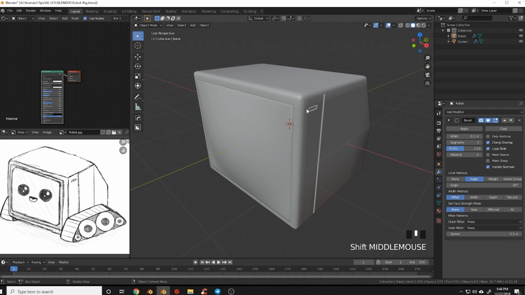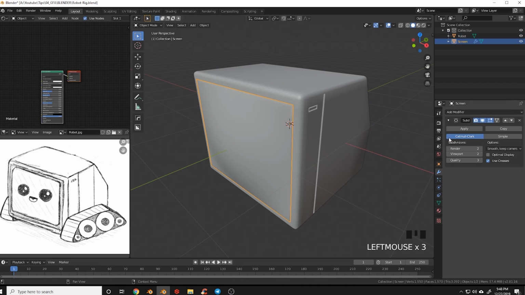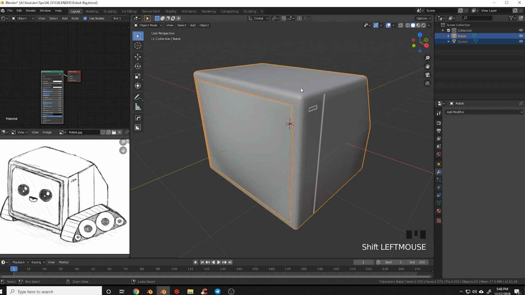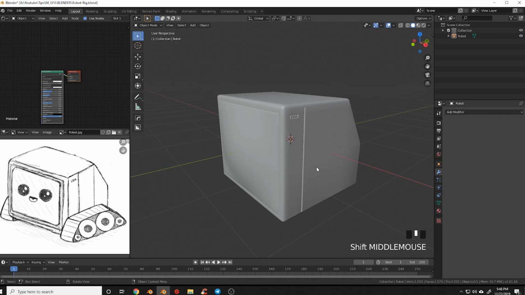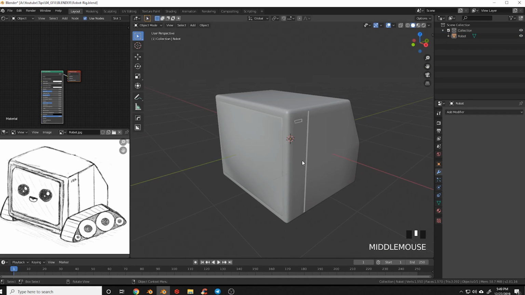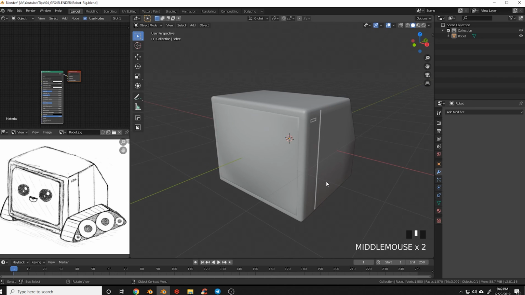To finish this up, I'm going to grab this robot, apply the bevel, grab the screen, apply the subdivision surface, and then select this robot and hit Control J, and that's going to put them in the same mesh. And now we have a monitor section for our little robot complete, and we can move on to doing the tank treads. But first, let's hear a word from our sponsors.